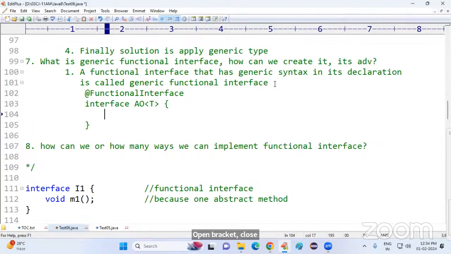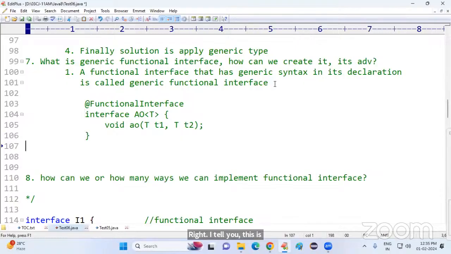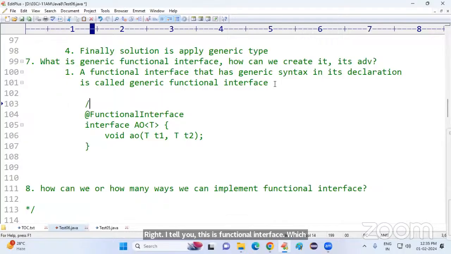Inside, what? This is a functional interface. Okay, it is an interface. Inside the interface, I should create one abstract method: void A0 of T t1, T t2, semicolon. Tell me, this is a functional interface. Which functional interface? Generic functional interface.